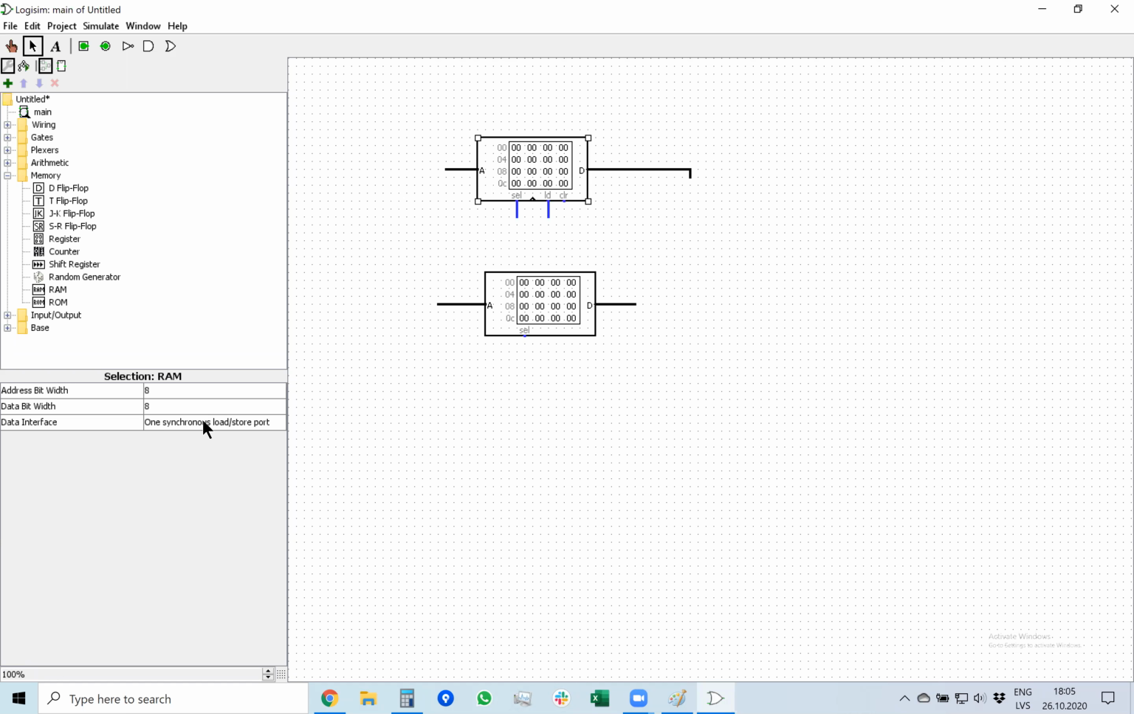Theoretically, this memory cell also has other options, like one asynchronous load and store port, which basically doesn't have a clock, and separate load and store ports where it has two data lines, data in and data out. But as I mentioned, almost no memory has it, so it's just like this. You will have to use them later in the labs.